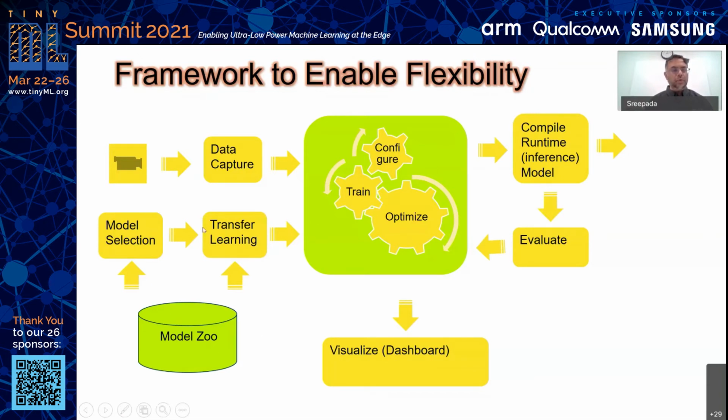Then, using the training framework and other things we provide, you can select the model and do transfer learning. You can transfer all the weights and things like that. And we provide utilities to capture the data and other things. The user can label the data and start training. Of course, we don't heavily focus on data labeling, though we provide certain utilities.